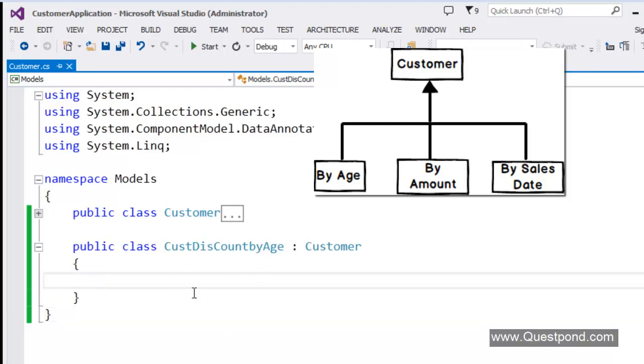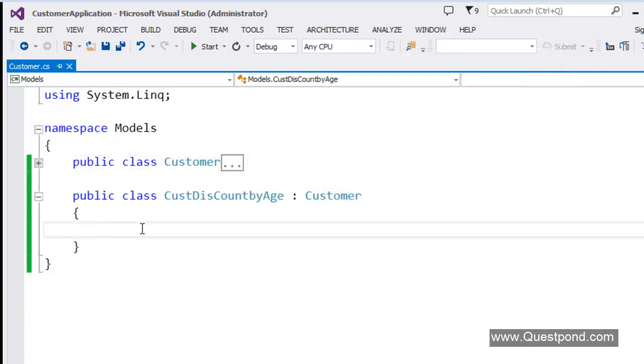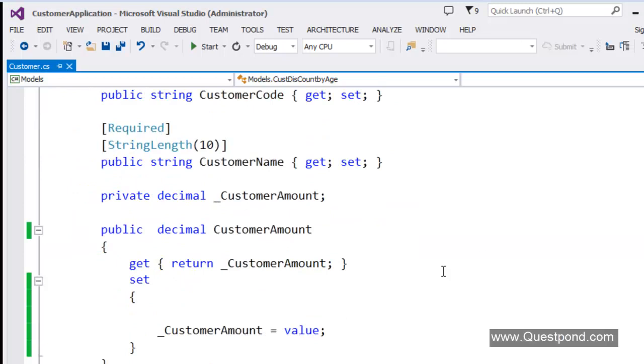In the same way, I would again go and create new classes which will inherit the customer class and do the custom discount calculation. Now, the child classes, that is cust discount by age, cust discount by customer amount, cust discount by sales date, would need placeholders or plugin points where they can plug in their custom logic. So in other words, the customer class, that is the parent class, should define plugin points.